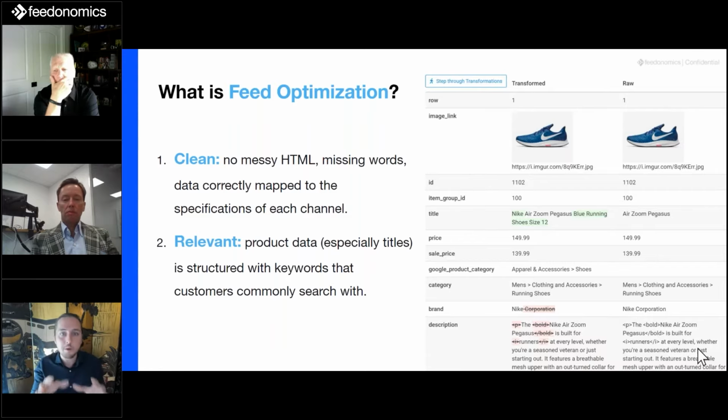So that's what we mean when we're talking about feed optimization. We're going to look at all of your feeds for all the different channels, and we're going to look at them through the lens of the best practices of the channels that you want to go to. And then we're going to, using our tool sets, our platform, build in these transformers that effectively enhance and optimize the data before it goes out to these different channels to get you the best results.